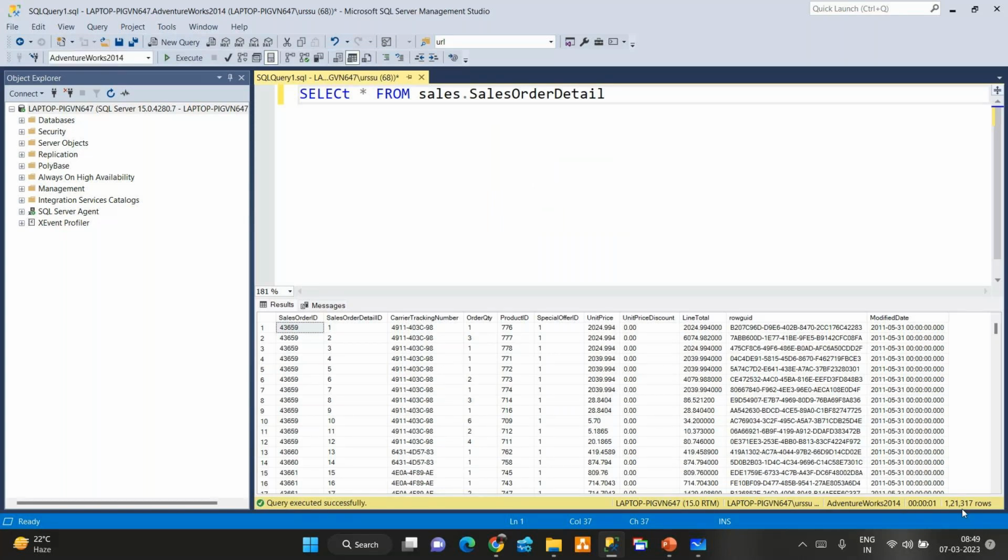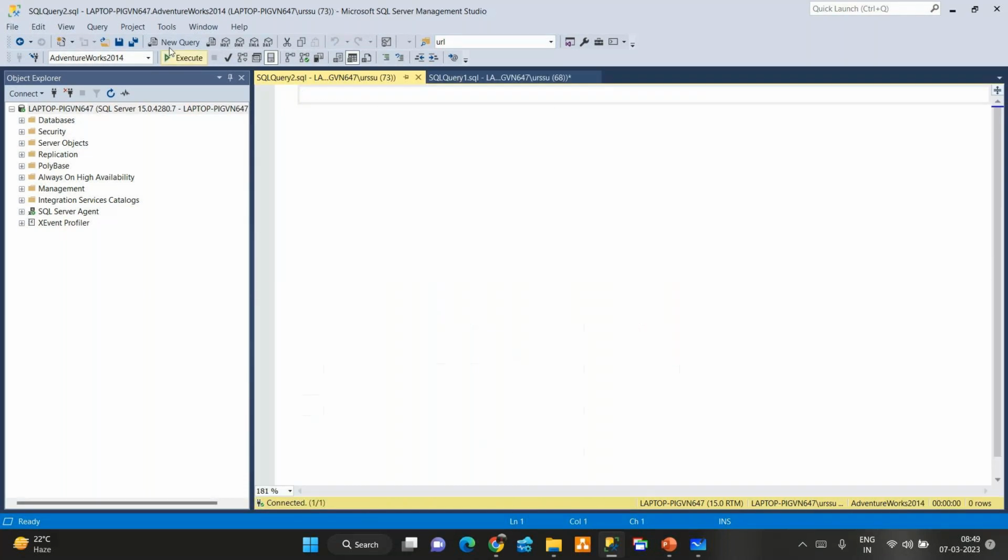Anyone think about how you got this 68? If I open one more query, 73. One more query, 74. One more, 75. One more, 76. How are you getting this ID? From where is it coming? SQL OS. SQL OS is generating this ID in the backend.